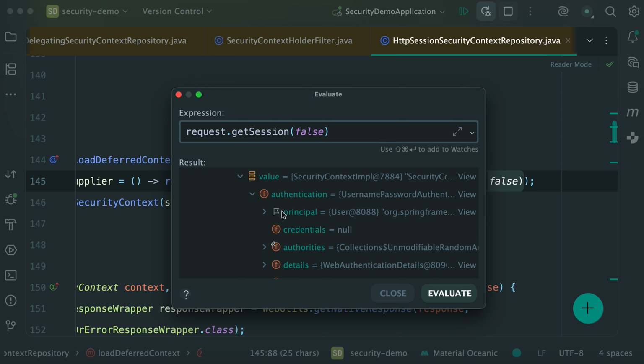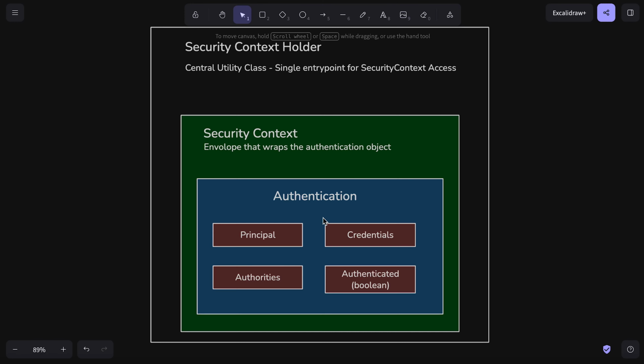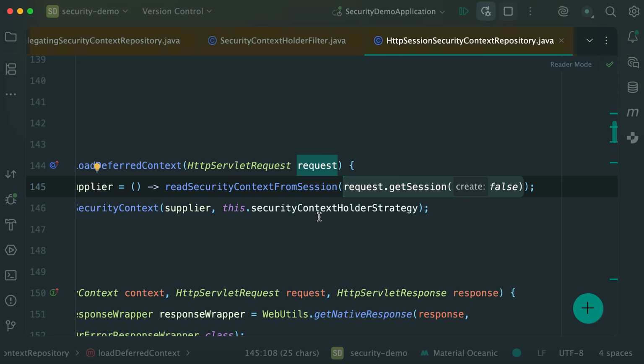And inside authentication, we have principal, credentials, that is null as expected, authorities, and authenticated, and it is set to true. This is the architecture of Spring Security Context we saw before. Security Context Holder, Authentication. Authentication holds the principal, credentials, and other information. And Spring Framework gets this from session and allows users to access the protected resource without requiring them to re-authenticate.